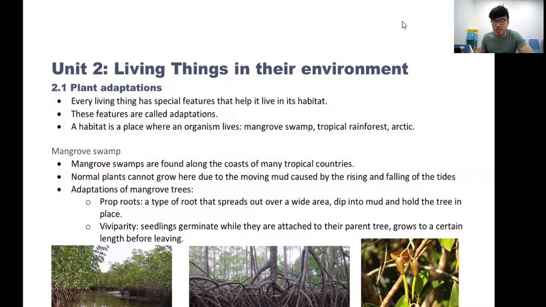So this is adaptation. Plants are the same. Every living thing has special features that help it live in its habitat. All the species you have seen today have existed for thousands, if not millions, of years. They can survive until today, so there must be a reason. Maybe they are very good at reproducing, very good at surviving, and so on. That's the adaptation. Every organism has these special features.